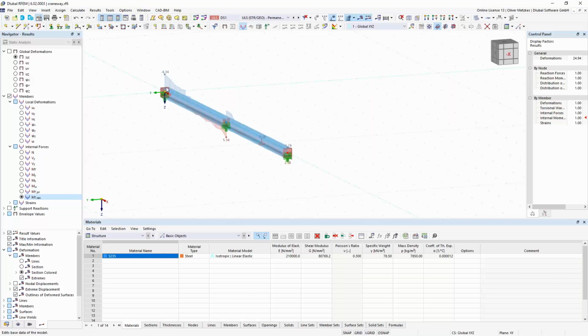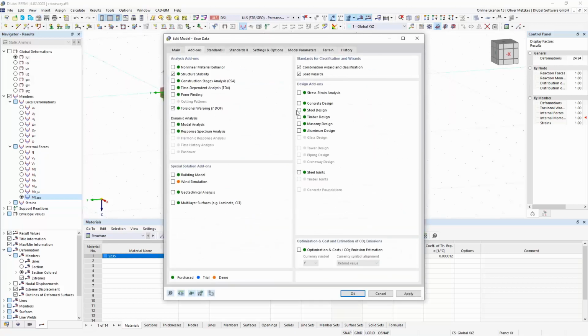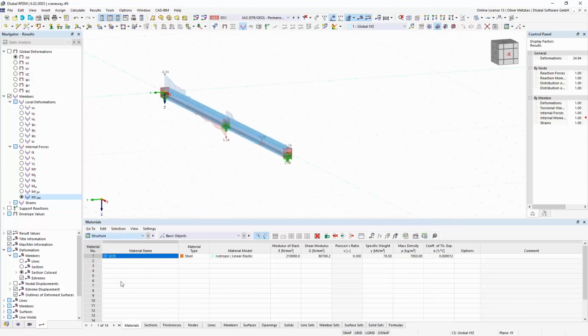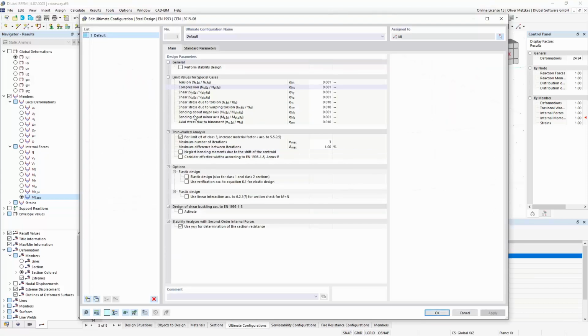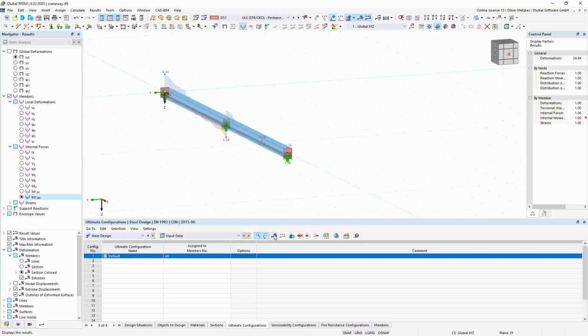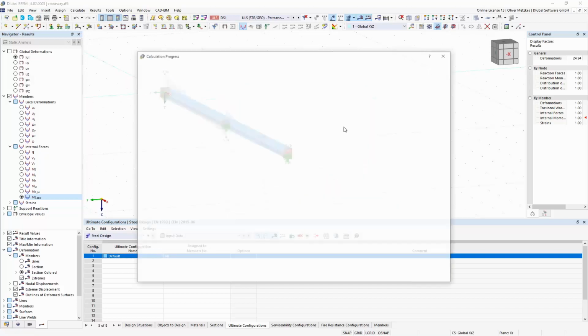I see that the add-on is deactivated again, so I will activate it, steel design, but I think all the settings have been made. Yes, okay, so this is the correct setting with this gamma M1 factor. And now I can also calculate my steel design.